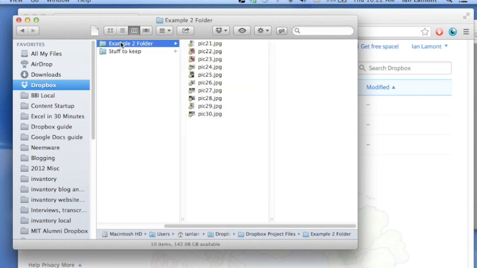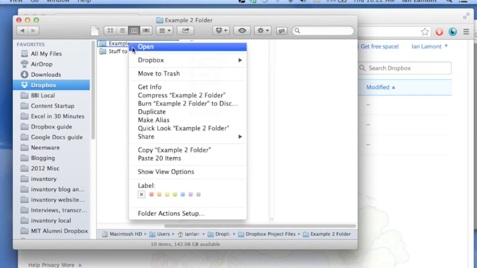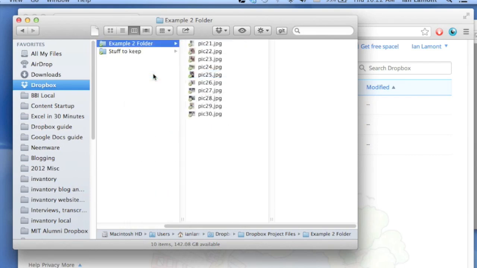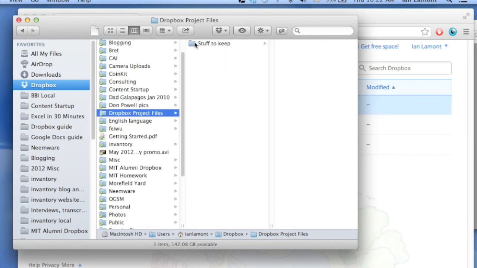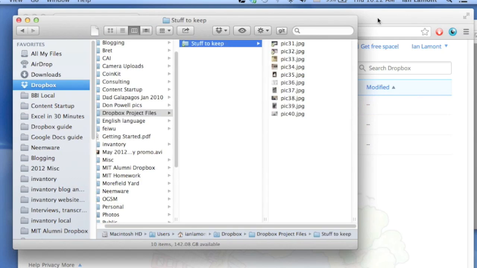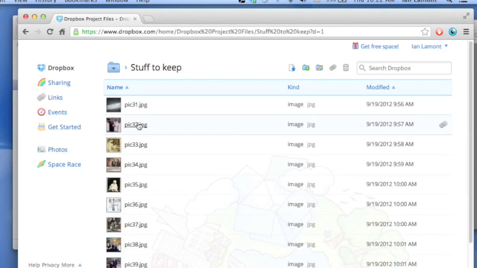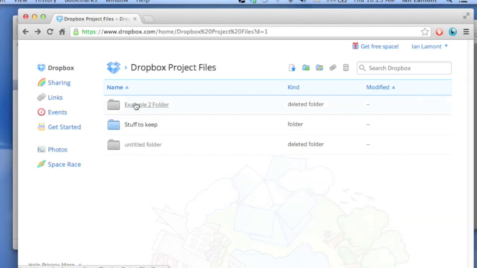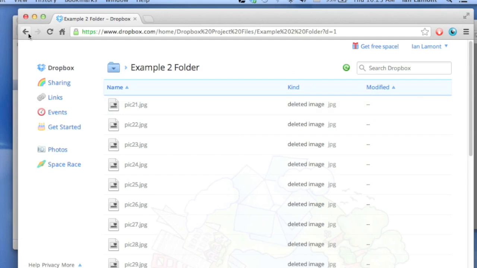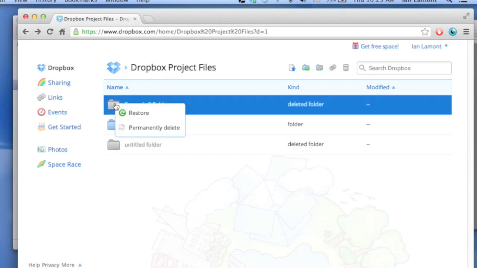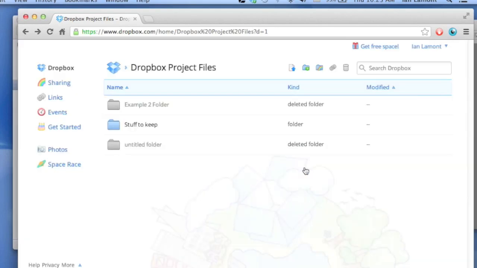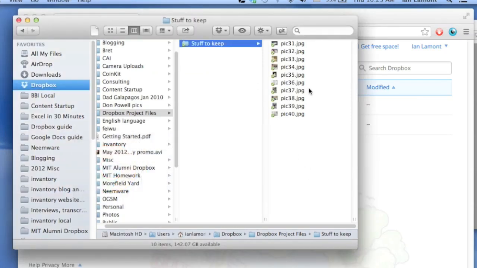Now, this is the one that we want to delete, the example two folder. It only has stuff we want to get rid of. So you remember the steps. Right-click, move to trash. It's gone from the desktop. The stuff you want to keep, it's still there. Now, go to the Dropbox website, and you can see that there's the stuff to keep. These are the 10 files we want to keep. And then there's the stuff that's still in the example two folder that we want to get rid of. The way to get rid of it, just like we did before, right-click, permanently delete, it's gone. Permanently deleted one item. And the stuff that you wanted to keep, it's still there on your desktop.